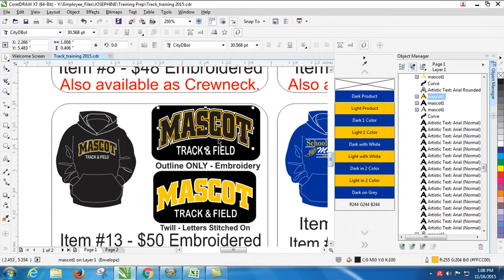When you come to a logo that has a fill and an outline, you want to make sure that you change the outline to the right color as well. If you look down on the bottom right, you can see that the fill is black. We want to leave that as black. And the outline is yellow. We just want to change the outline to light with white, because as you can see, this logo is the yellow with a white color.